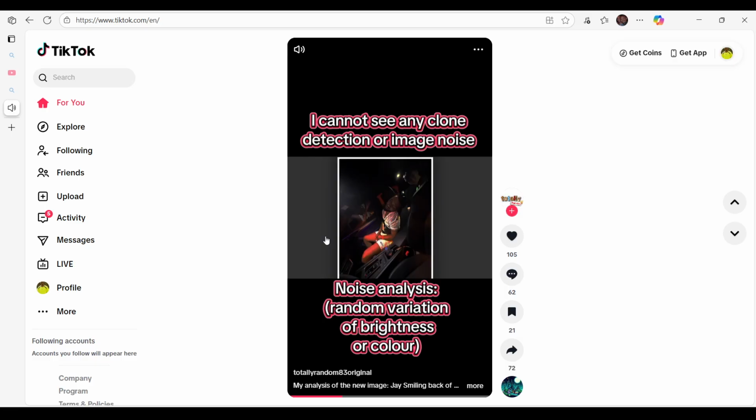So they go on to say, I could not see any clone detection or image noise analysis, random variation of brightness or color. So obviously this TikToker has looked into this very deeply, but I don't know. I'm not happy with the shape in the back of the car. It's just weird. It just doesn't look right to me. I don't know what it is, but it doesn't look right.